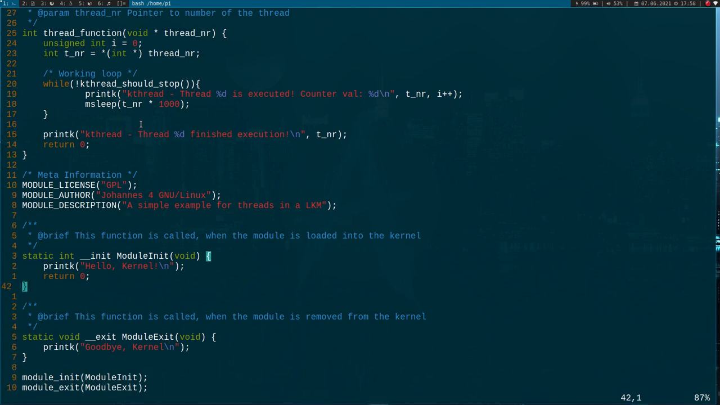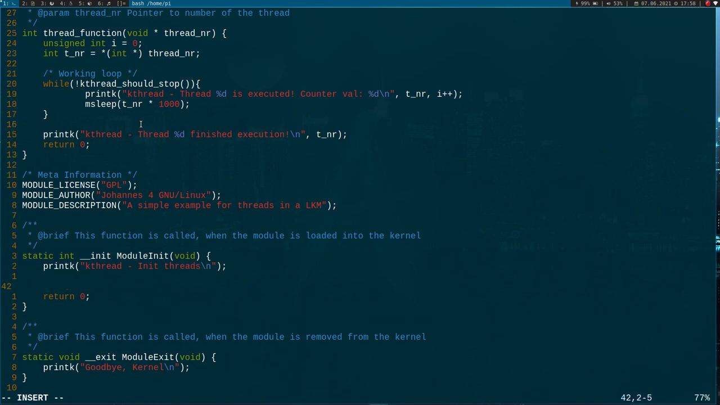Good. Now the next thing we have to do is set up our threads. And I want to show you two ways to do it. So here, kthread init threads. Okay. So the first way to do it is by using the function kthread_create. This will create a thread, and as an argument I need the function the thread should execute, which is thread_function here. The second one is a pointer to the data we will pass up here.